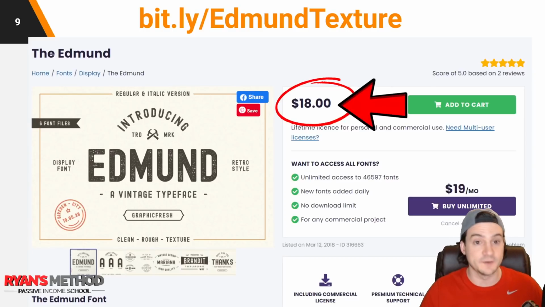And then as far as the font goes, I used Edmund Texture. I told you guys recently that I'm a big fan of this font, that I use it a lot. Unfortunately, what I didn't realize is that the price went up to $18. It was like $1 and change a week ago. I swear it was. So I'm not recommending that you pay $18. Maybe just wait and see if the price comes back down.